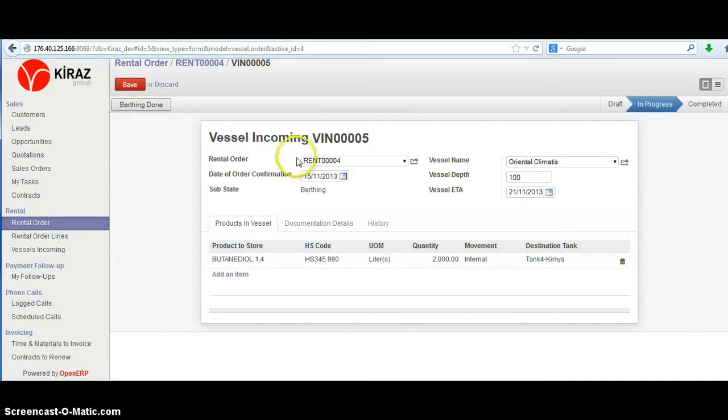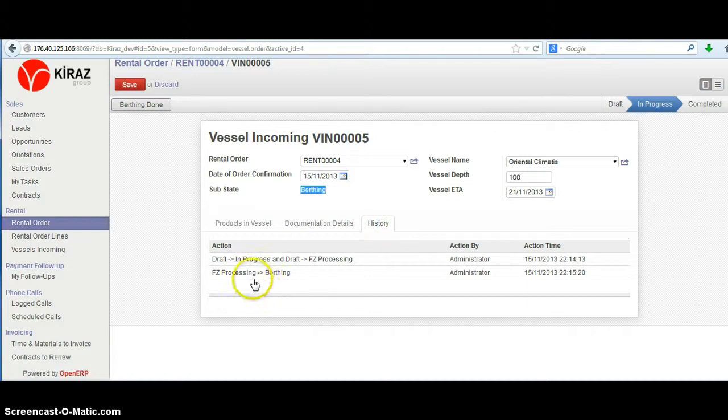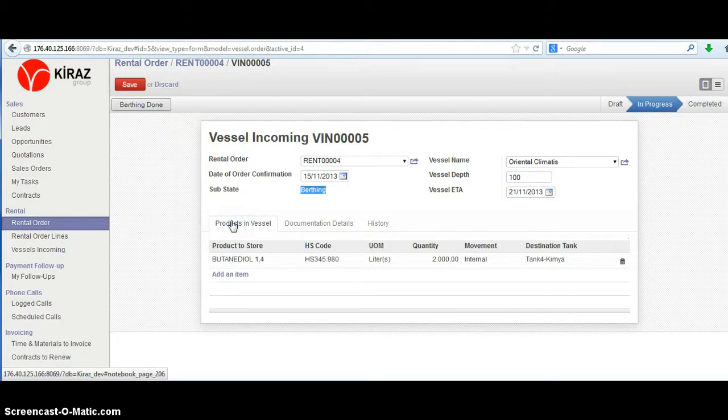Now the state has moved to berthing. It is in the berthing process, and we see that all the data that we entered for the document and relation data is here. We can change it at any point, and then there is a history tab, wherein we see draft to in progress and draft to free zone processing. So free zone processing was done by this particular user at this particular date. And the next step is the berthing.